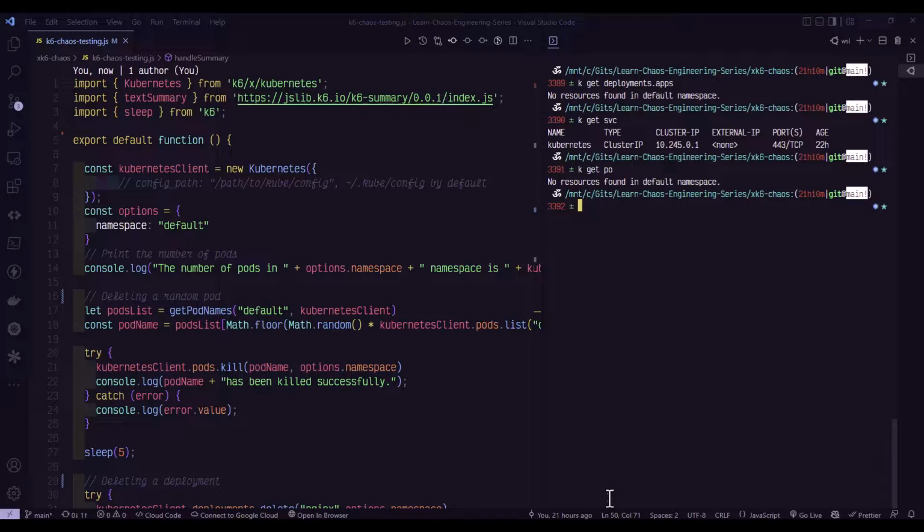If you are using K6 as your load testing tool, you can just embed your chaos experiments into your CI/CD pipeline or within your K6 scripts.